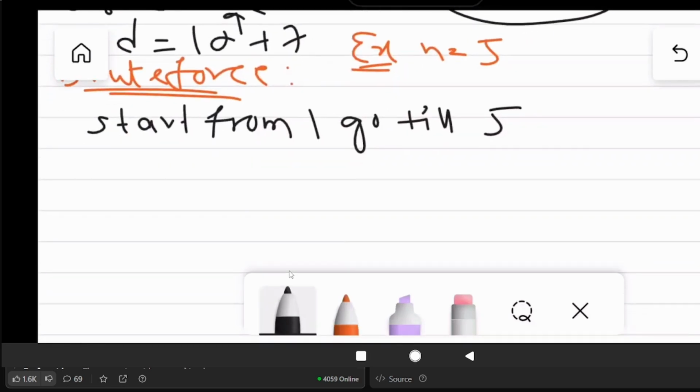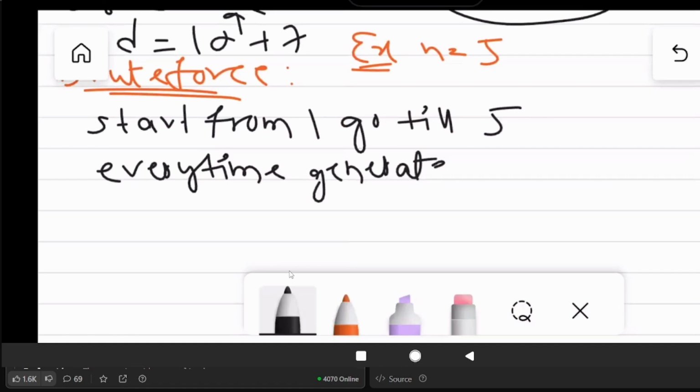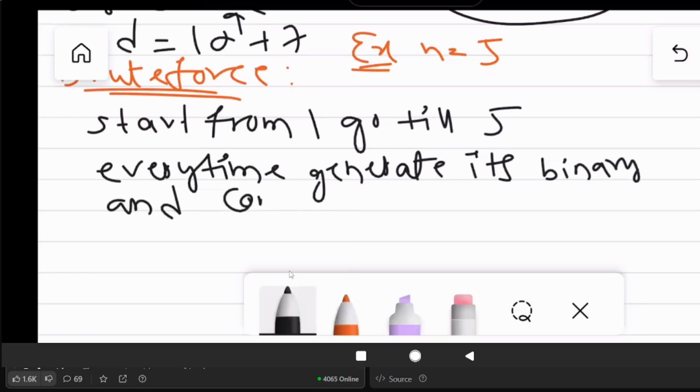so every time generate its binary and concatenate. This is what the brute force way we can do.